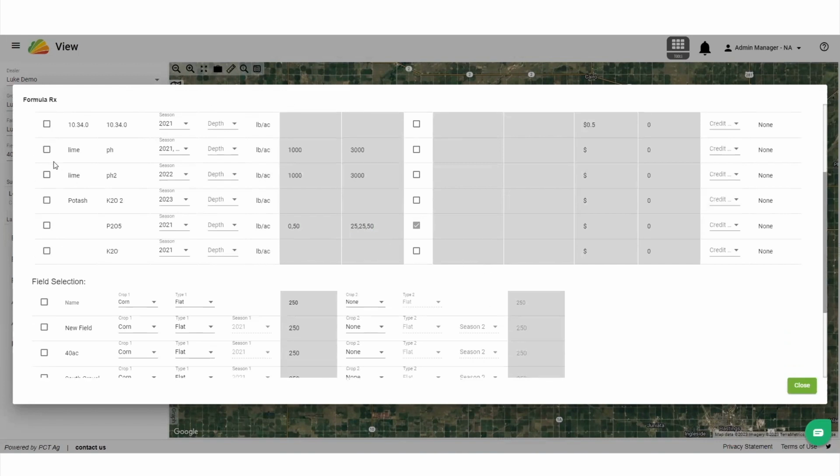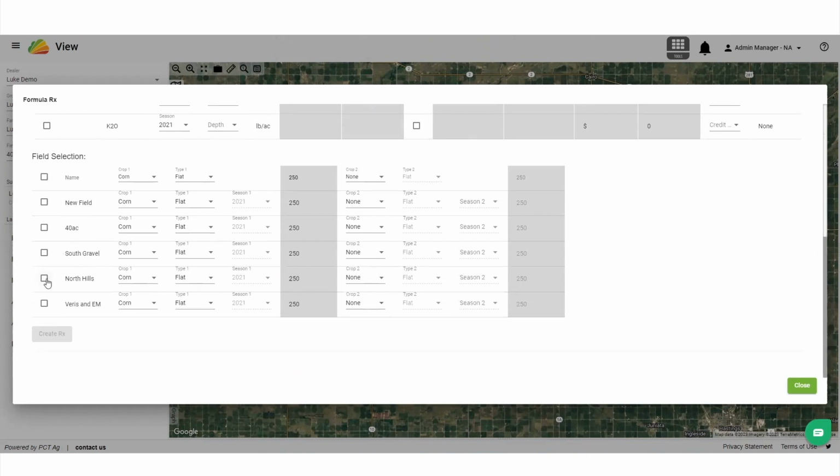To run a formula, select it, and select the fields that you would like to run the formula for. Within fields, you can select a crop and a yield goal. The yield goal can either be flat, entered in the gray column, as well as mean or grid. These are entered by selecting seasons of yield data. If multiple seasons are selected, an average will be calculated. You can also select yield average maps or yield potential maps within this dropdown. A second crop can be entered as well.